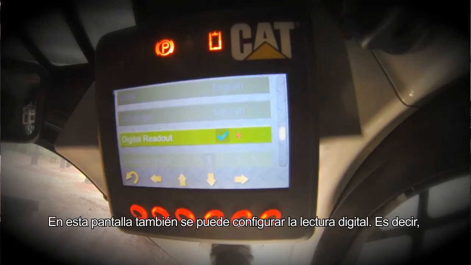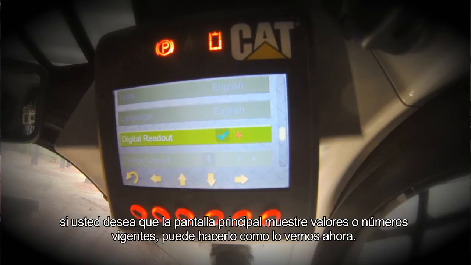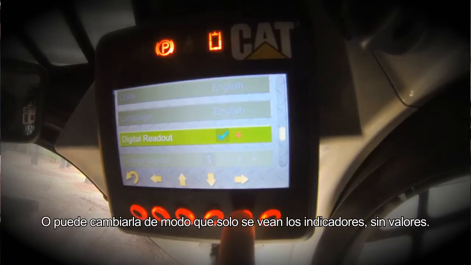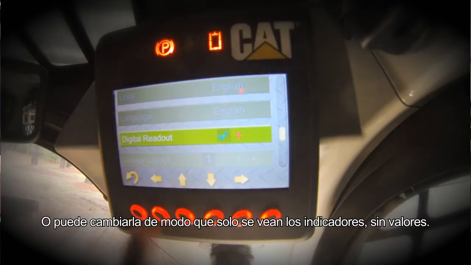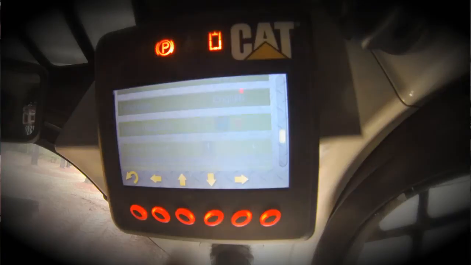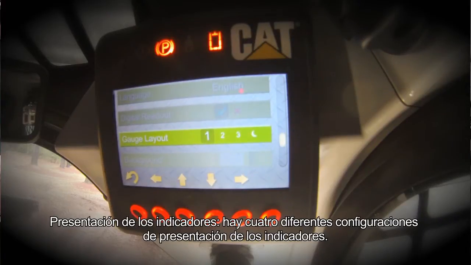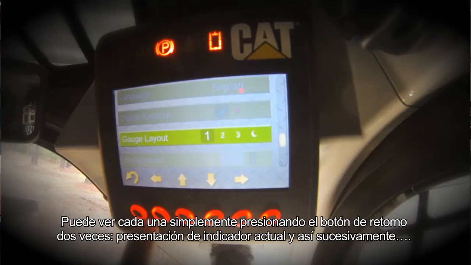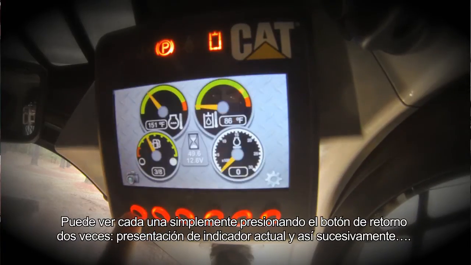Also configurable on this display is the digital readout. That means on the main display, if you want to have actual values or numbers displayed, you can have those displayed as we do now, or you can toggle that so they are just the gauges with no display. Gauge layout. 4 different configurations of gauge layout. We can view these each by just depressing the back button twice. Current gauge layout as such.